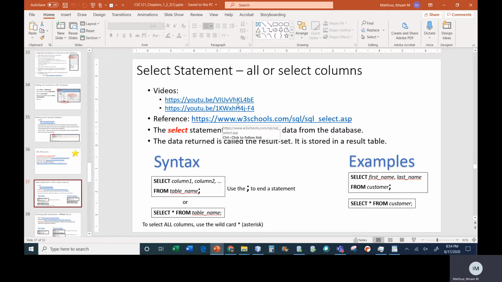So the first command that we want to learn is the select statement. We created tables in our database. We inserted data using the commands that were in that script file, the SQL file that you got from Blackboard. Now we want to see what data was inserted. The select statement is used to select data from the database. It lets you see information that's stored in the database.